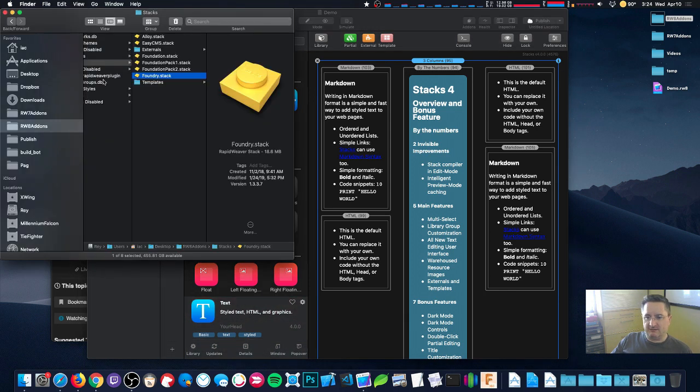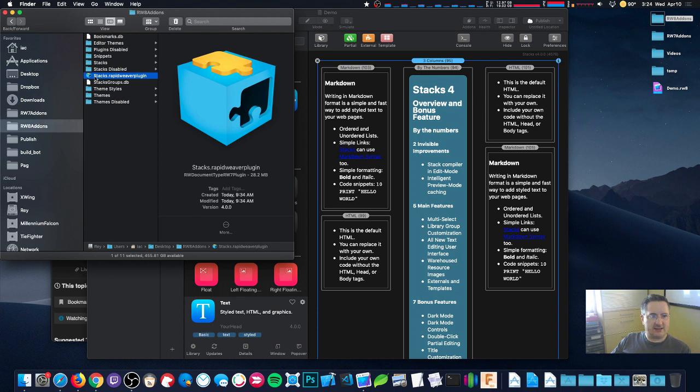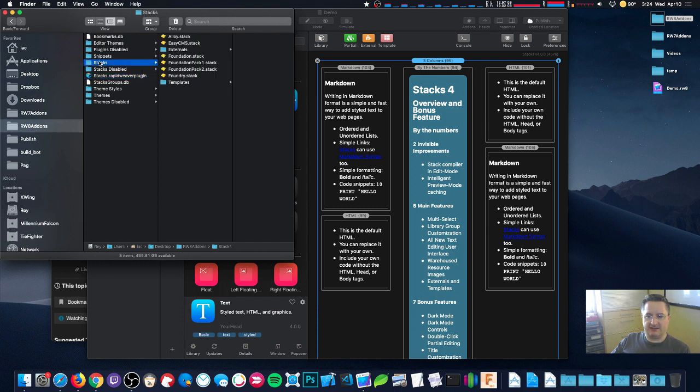Okay, the second thing is, keep in mind that the stacks plugin and the stacks folder always live next to each other. You can't get them apart. If you launch RapidWeaver and open a stacks page and there's no stacks folder there, stacks is just going to create it. It'll be an empty one, but it's going to create it whether you like it or not.